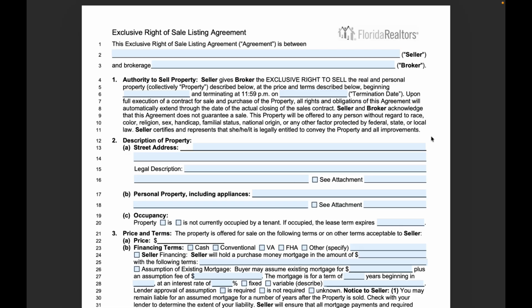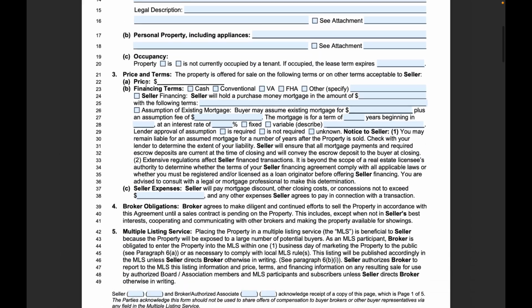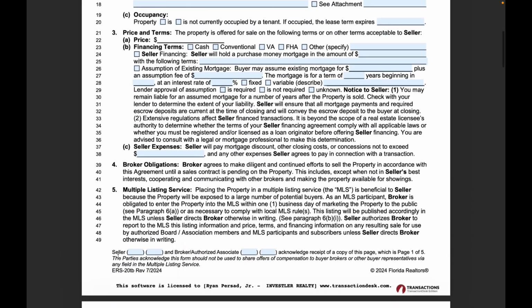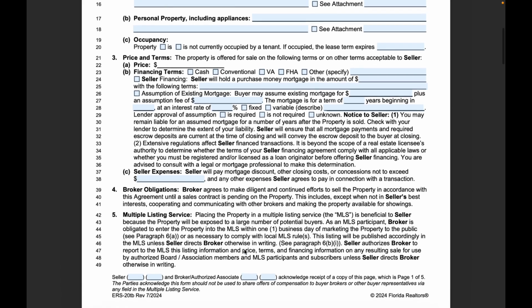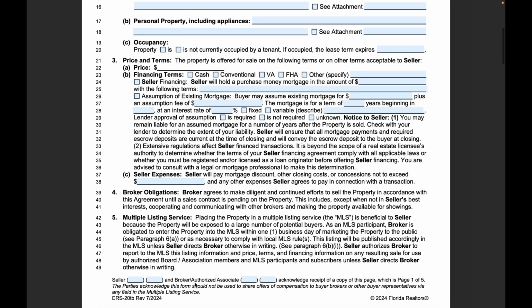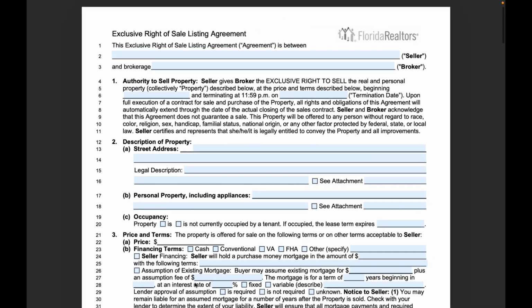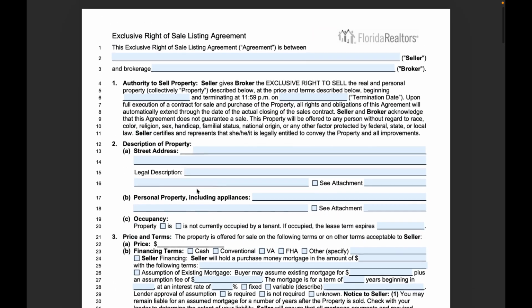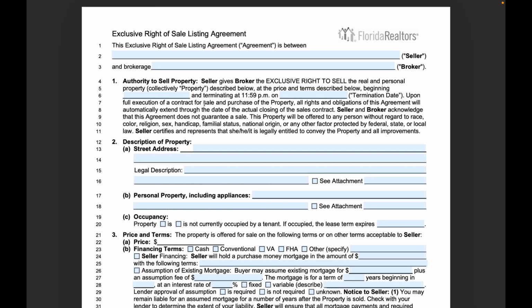We start on page 1. Before you even read paragraph 1, you need to understand something. At the bottom of page 1, and every other page in this agreement, there is a line that requires seller initials and broker or authorized associate initials. Every seller initials every page. You initial every page. If there are 2 sellers, they both initial separately. This applies to all 5 pages. If even one page is missing initials, the agreement is considered incomplete.